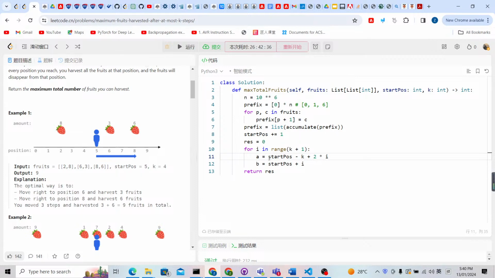But I also need to check the boundary. So it's gonna be the minimum of this one with the start position. Because if the person is at the left, it can never be bigger than the start position, because a will always be at the left side. But I also need to check a, the max of 0 and the minimum of the result.